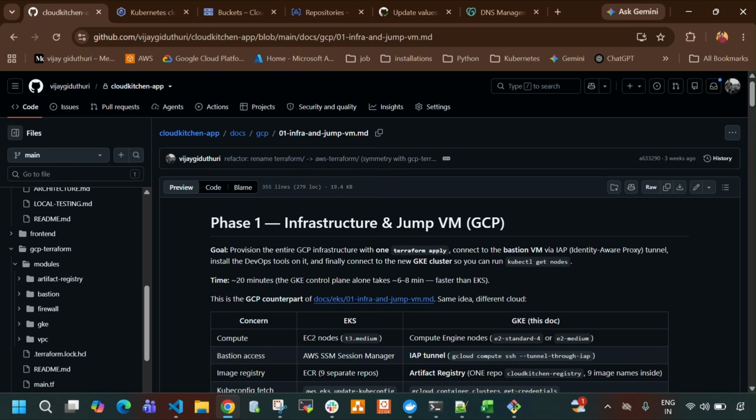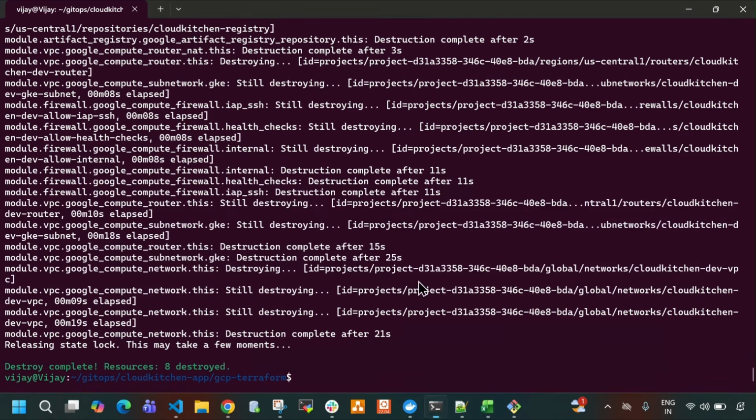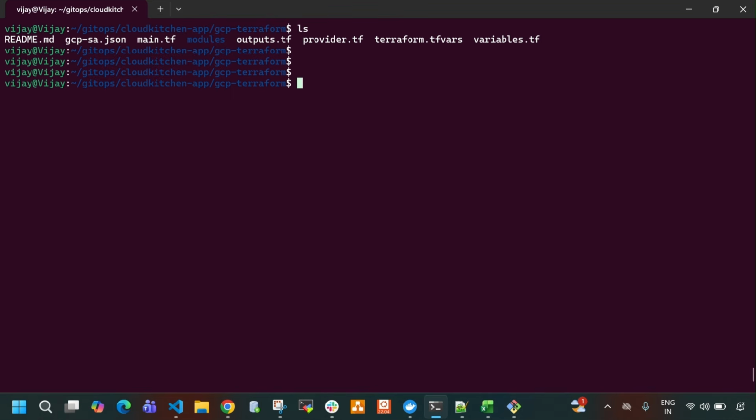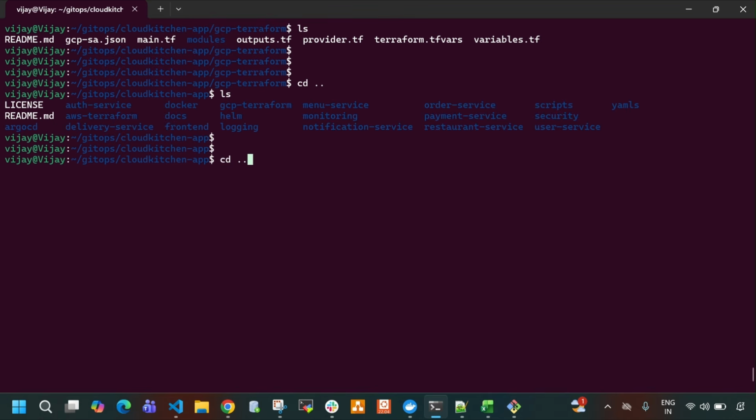Okay, but in this project, we are not going to create the GKE cluster using Terraform due to lack of resources. We are going to create it manually, guys. Okay, so without wasting any time, let's switch to the terminal and start provisioning our GCP infrastructure using Terraform, guys. Okay, so I already have this entire code inside my terminal. Here you can see all the resources were destroyed successfully. So now let me come out from this. Okay, so here you can see CloudKitchen app. I already cloned this repository.